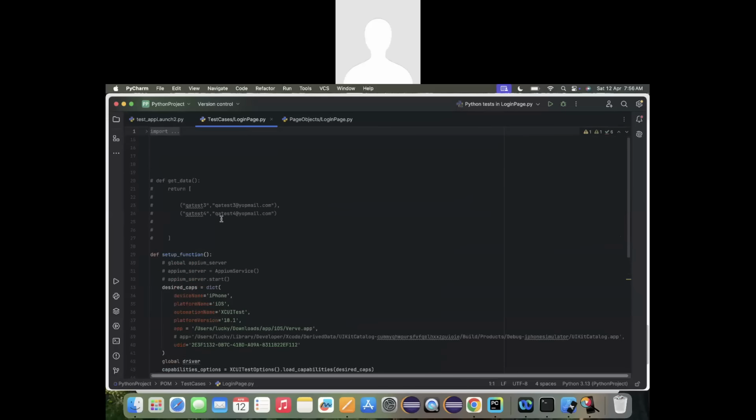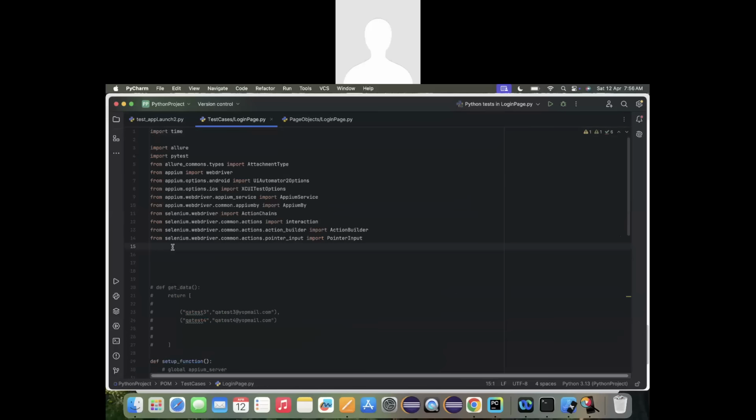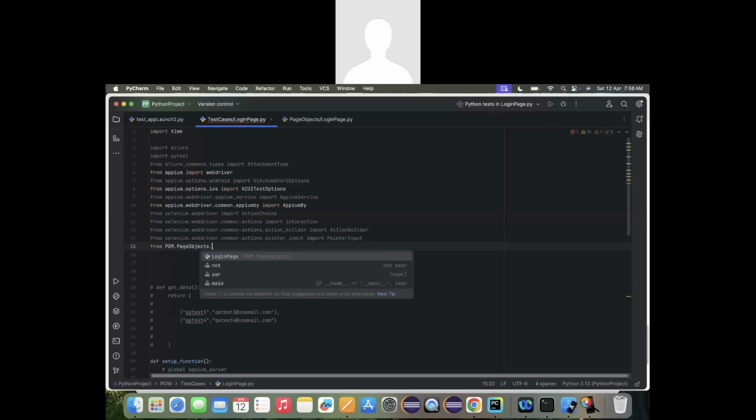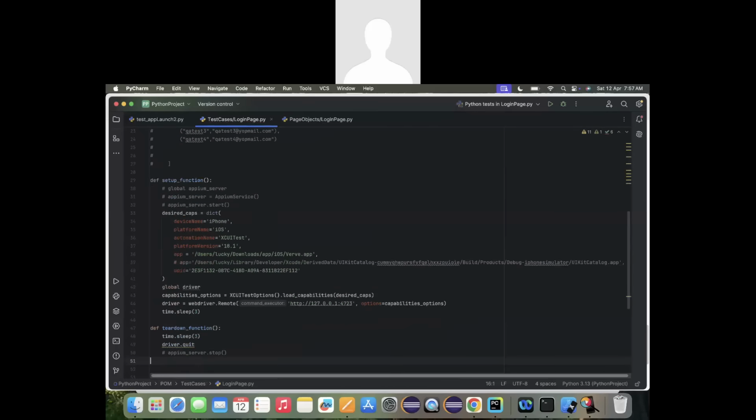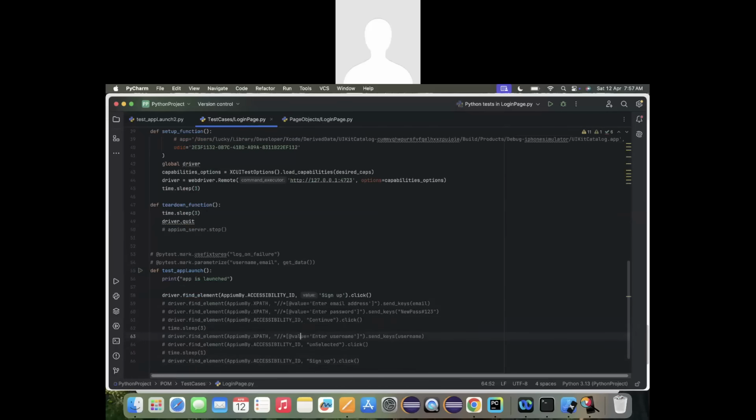From which directory? From POM, I have page objects. Inside the page objects, I have login page, from which I want to import this login props. And here I just need to create an instance of this class, so properties is equal to that particular class that we have.